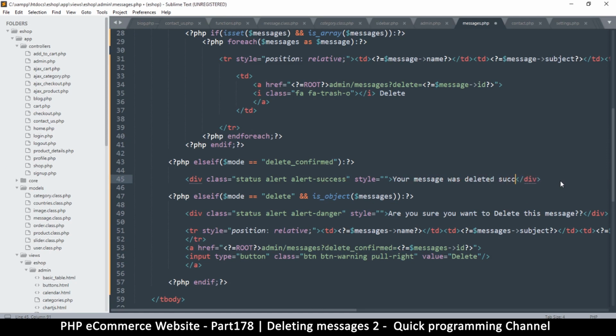Deleted successfully, like so. Okay, your message was the message. It's not really your message, it's the message. The message was deleted successfully.